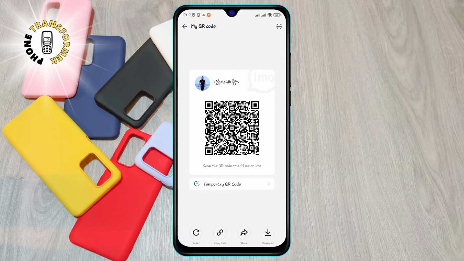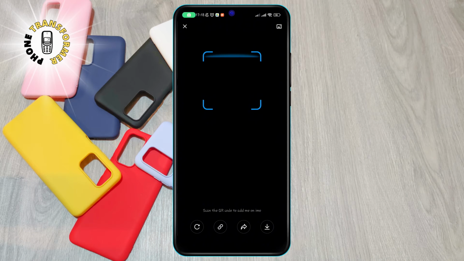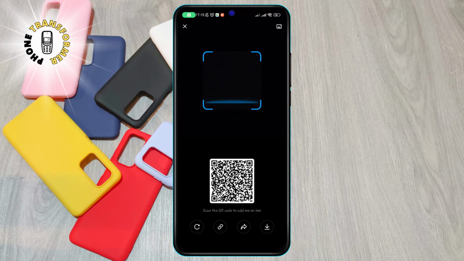Step 4. To add a friend using QR code, tap on the scan icon at the bottom right corner of the screen. This will open the camera and allow you to scan someone else's QR code.